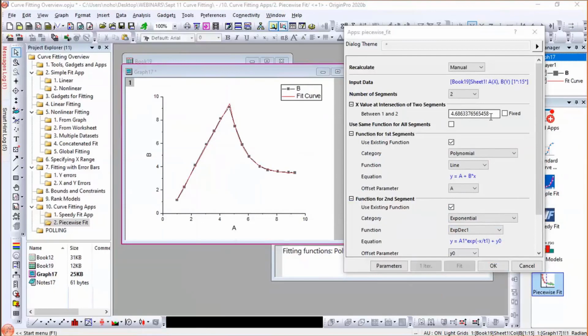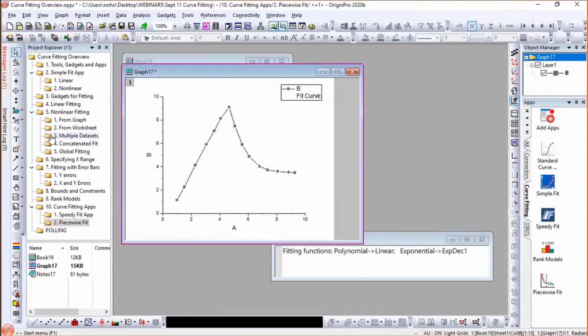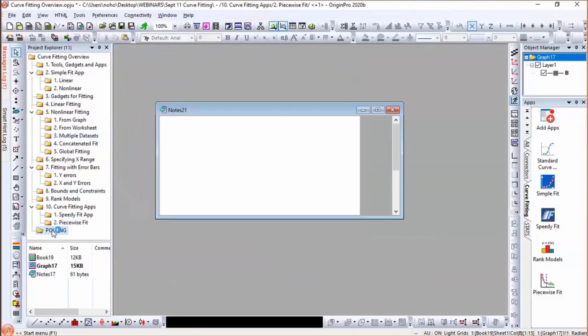In this case, I can also control where my transition happened. If I happen to know that the transition should be exactly at time t equal to 5 or whatever, I can adjust that as well. Okay, that didn't go well. Maybe that wasn't a good parameter value. Anyway, you get the idea that with the piecewise fit, you can take data and fit up to 3 segments with different functions, and Origin will find the offset point and match the fit curves at that point.